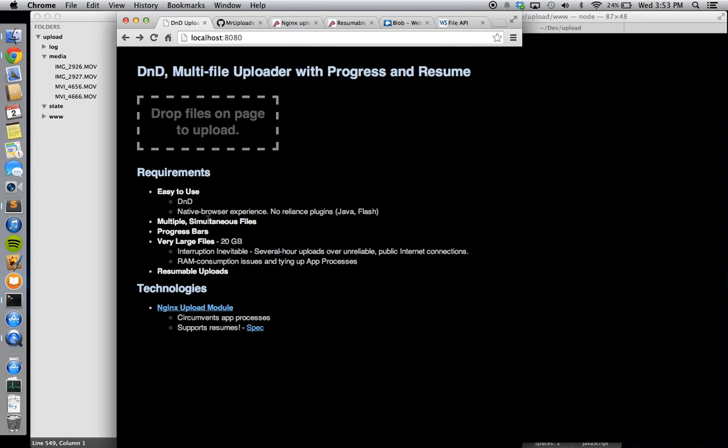So connectivity interruption was inevitable. These are going to be several hour-long uploads over unreliable public internet connections. That also leads to RAM consumption problems and problems like tying up app processes on the server side. The connectivity interruption is solved by resumable uploads, but resumable uploads aren't supported natively by the HTTP protocol. They are supported by FTP.